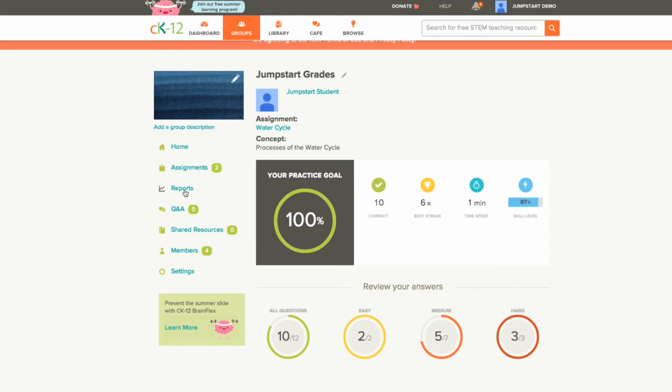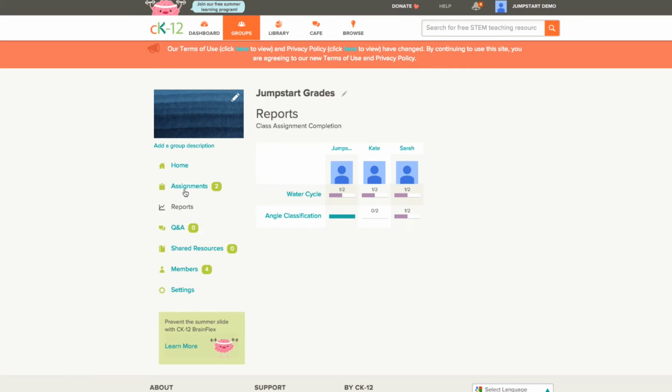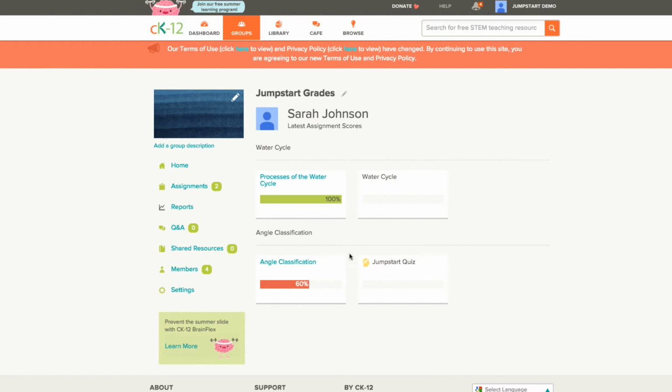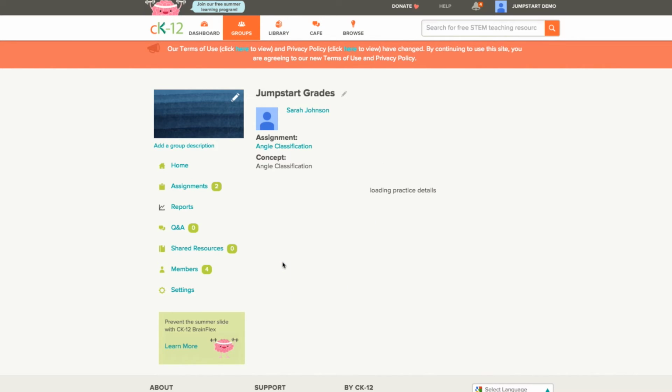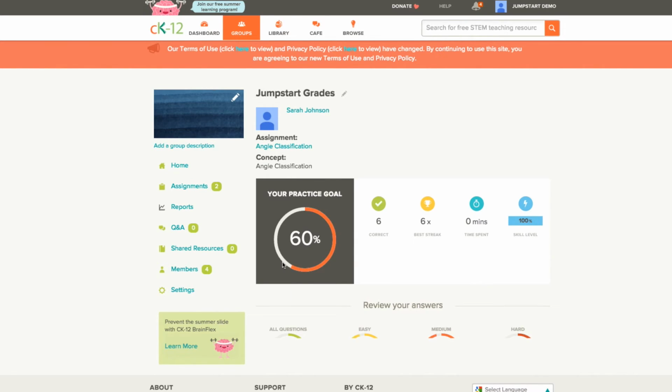Alternatively, you could click on a particular person and see the work that they've completed, and then go into any assignment to see how they were doing within that assignment.